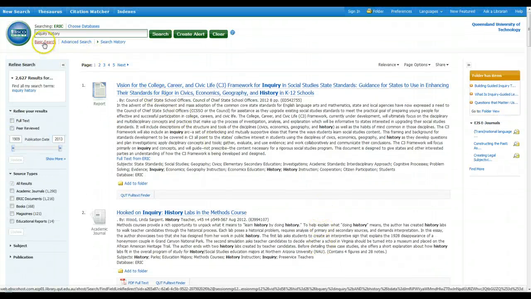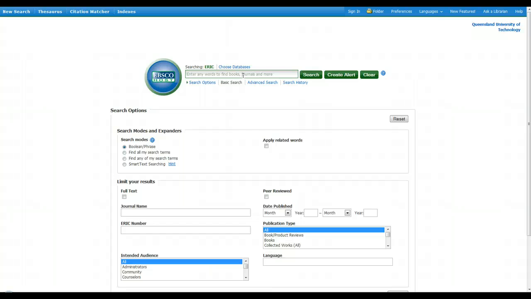So what I did was I went back to my search and tried to narrow it down a bit. So I try guided inquiry in quotes and history. Oh dear, history in quotation marks, so guided inquiry stays together. And I'm going to keep Boolean, the Boolean phrase, and I'm going to apply related words, and I'm going to limit it with full text.